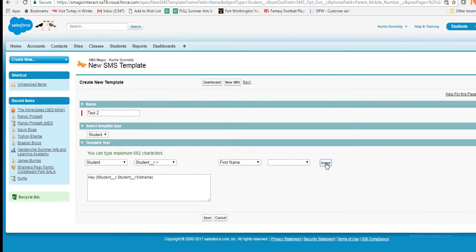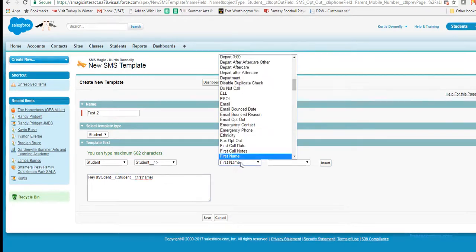Then you can just hit insert, and it's going to create this, which will pull each individual student's first name and put it into the text. Now let's say you want to include the parent's name.